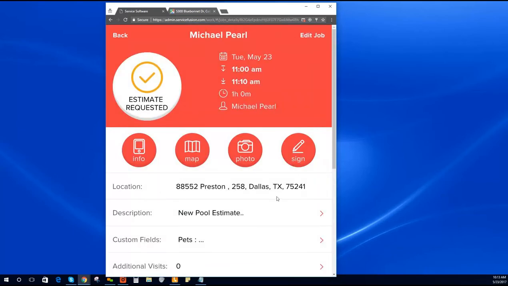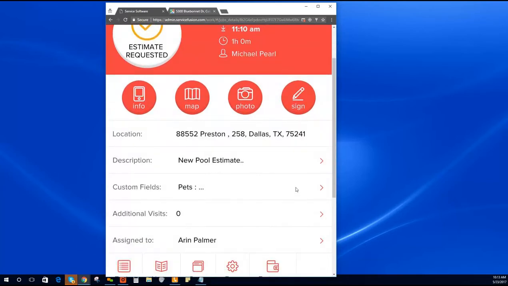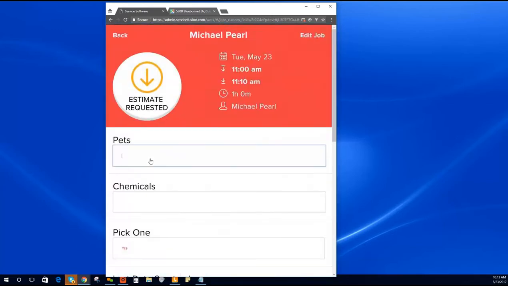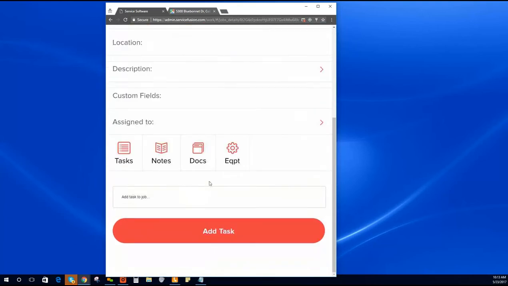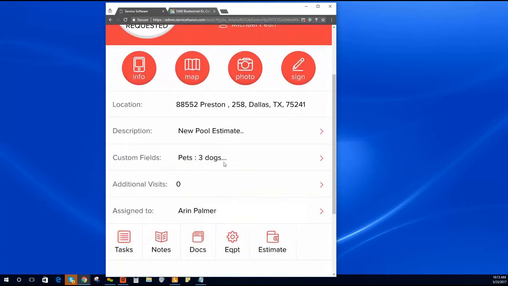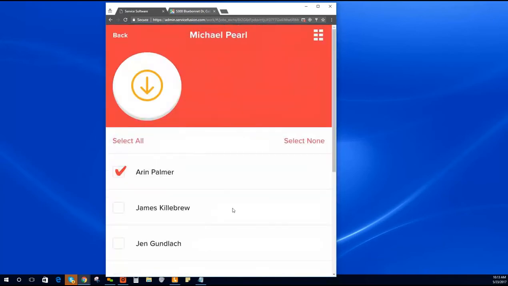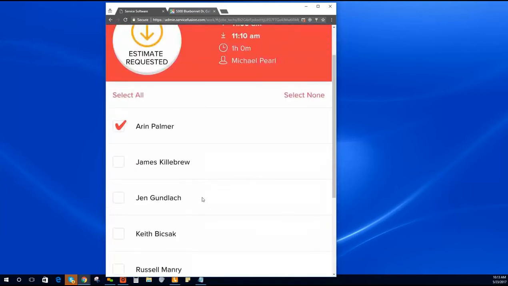I see the location populate, the description populate, any custom fields. If I need to go back and enter any information on the custom fields, I can enter that in here. I also would have the option of seeing additional visits, and if I have rights, I can update or add additional text to the specific estimate.